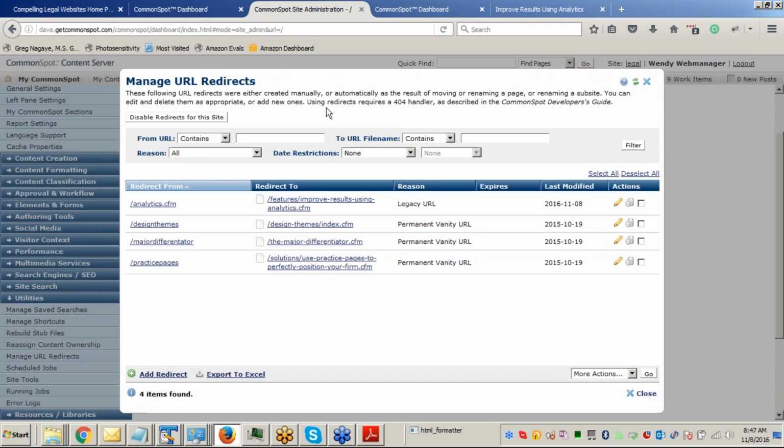So that's vanity URLs in CommonSpot. Again, it's a really nice feature. If you haven't used it on your site, it might be something that you'll find pretty useful, depending on the types of things you might have going on where you could use such things as these shorter URLs.